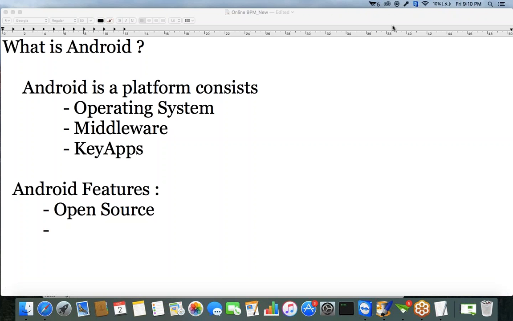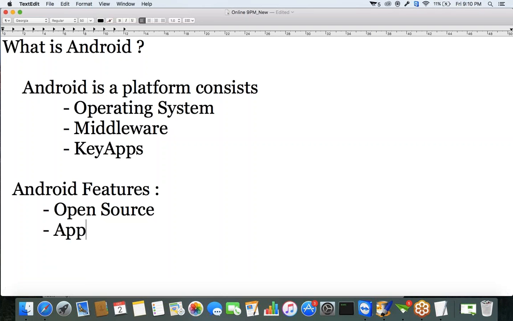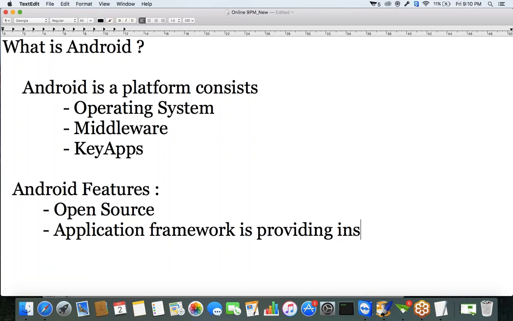But we don't have that problem with Android, because developing Android applications is easier. In Android, we have a component called the application framework. What this application framework provides is infrastructure for the application developer.